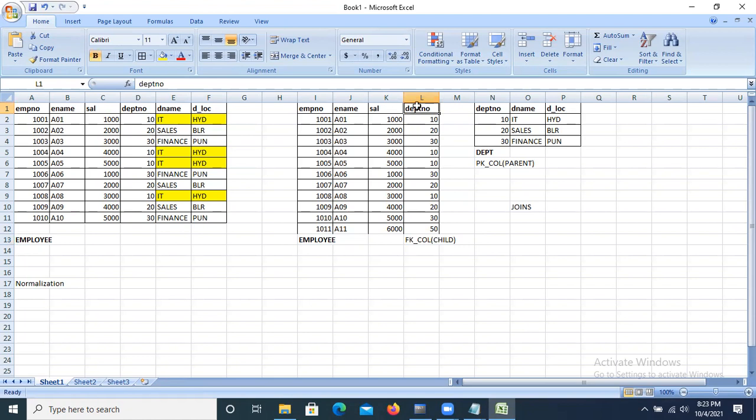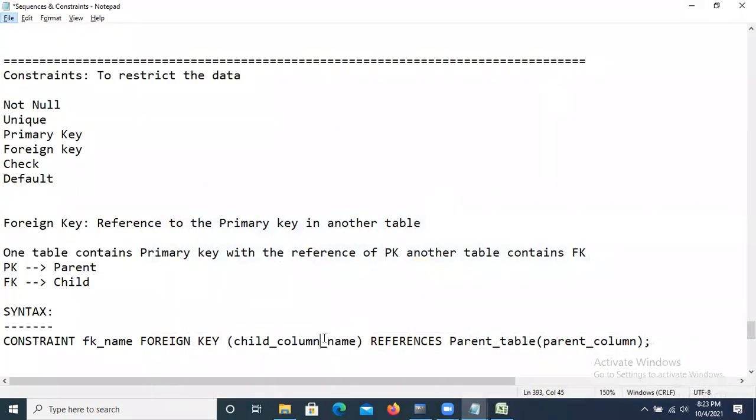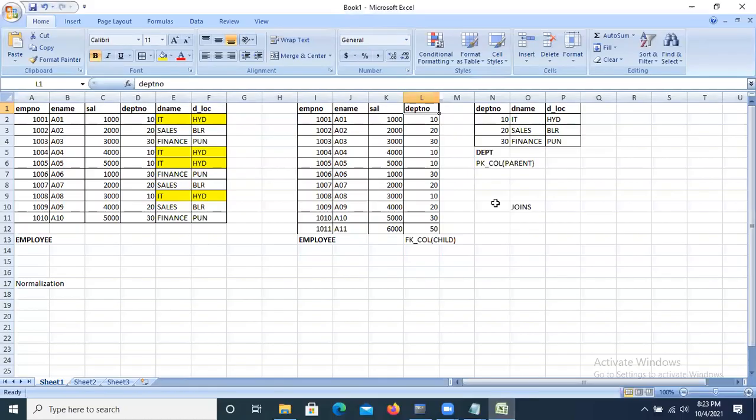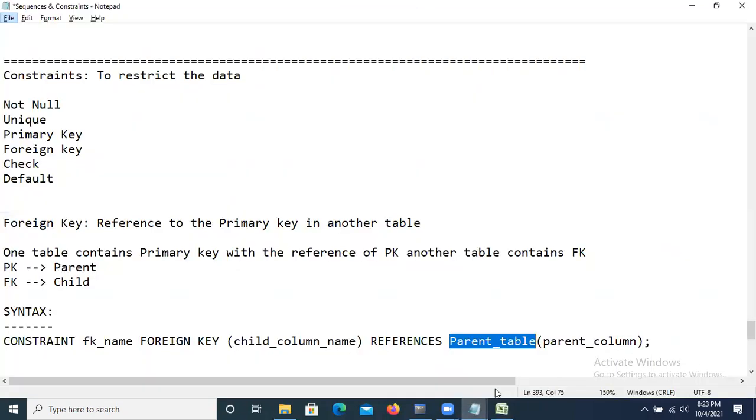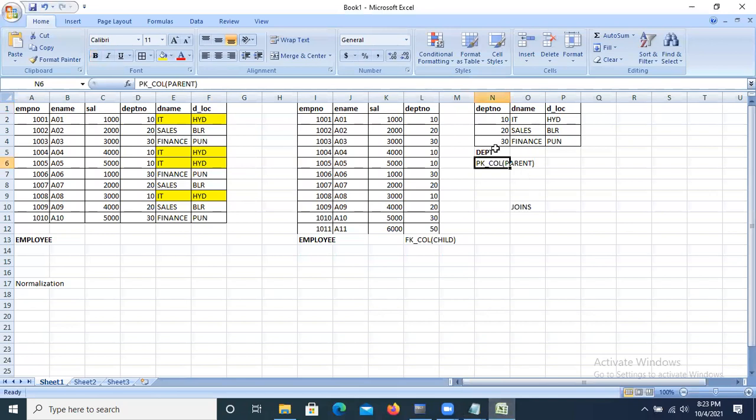Employee table department number will become a child column. With the child column name, references. References keyword is mandatory. Parent table. Here, what is the parent table? Department is the parent table. And parent column. Parent column is department table, department number is the parent column. Employee table, department number is the child column.